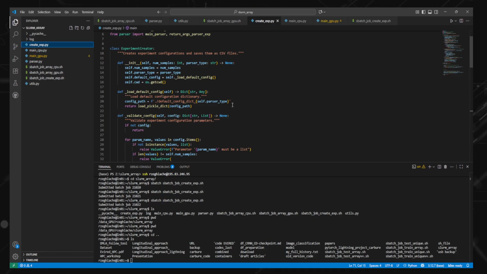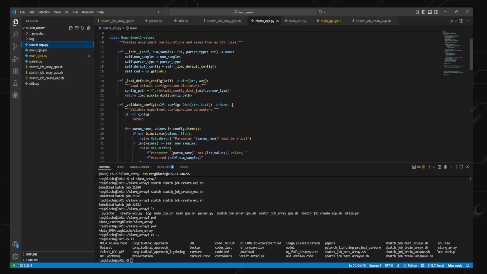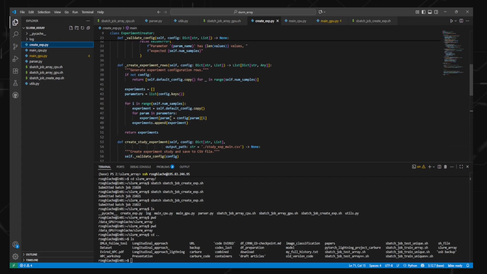But we can also do something more specific. If there is no config, as I mentioned, we'll just create a list of duplicates of the dictionary that is representing the parser. So that's it. For the range of the sample that we want, let's say we want 10, there will be 10 dictionaries that represent the parser.